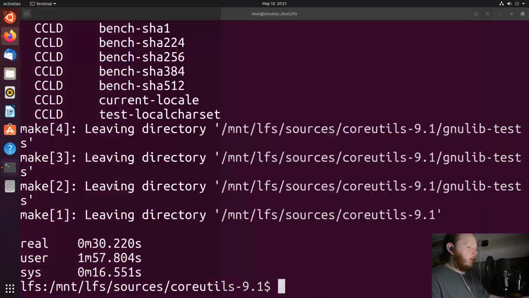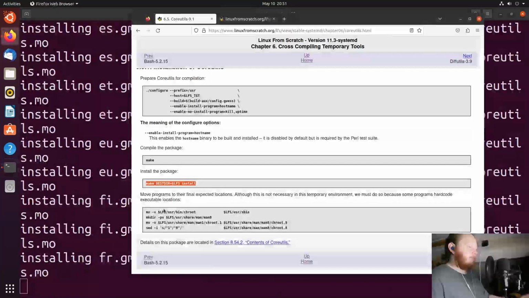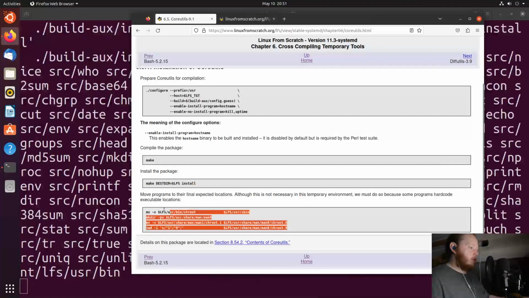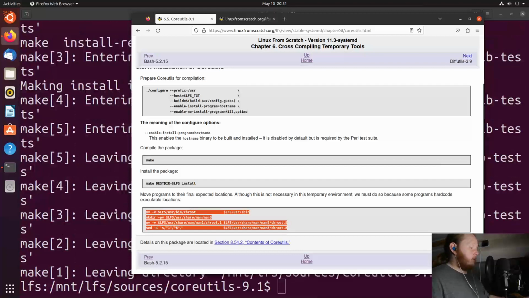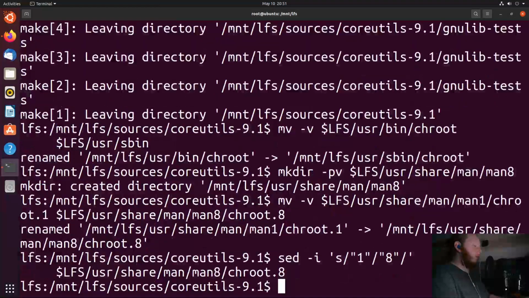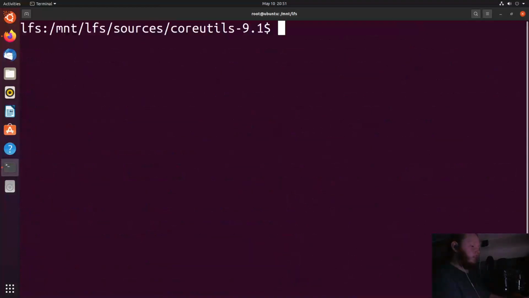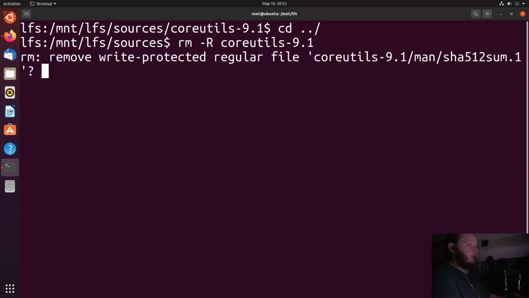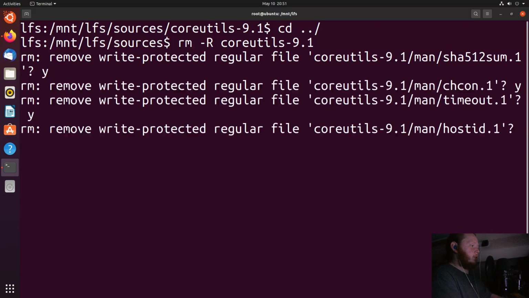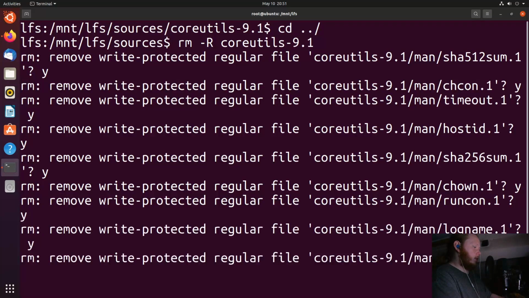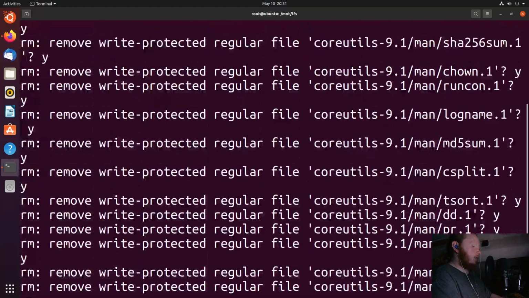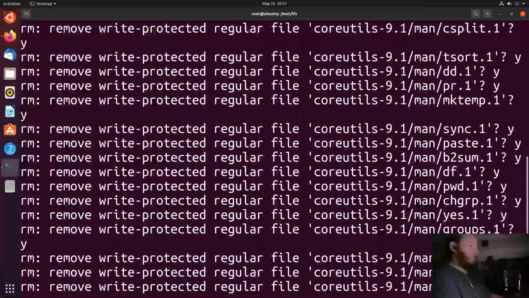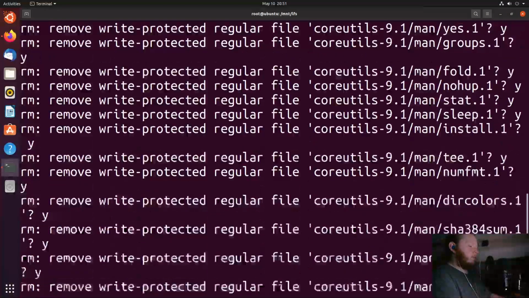Now that we have done that, we just move the bits of software into the expected places. And now that that's done, clear, cd, rm -r, remove coreutils directory. Yes. This is one of those that has a lot of write protected files.